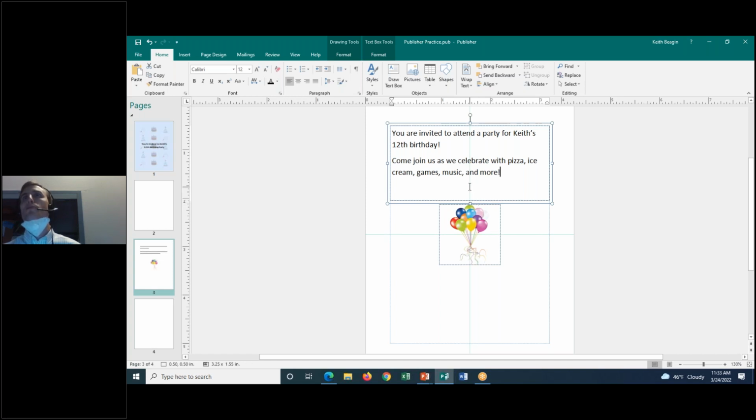I'm doing this on purpose. So go to the bottom center handle, get your two-way arrow, click and drag up, and close to that last line there, music and more, because I want us to purposely run out of space. Remember, we're not moving the text box, we're resizing. So go to the bottom center handle, get your two-way arrow, click and drag up. And if you moved it by accident, you could always undo by using the undo tool in your quick access toolbar.